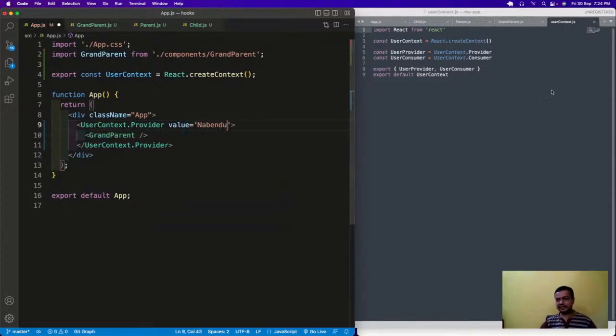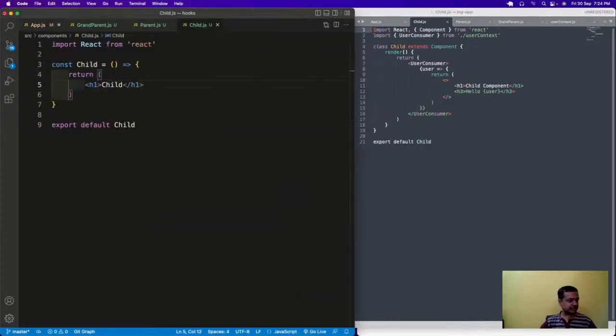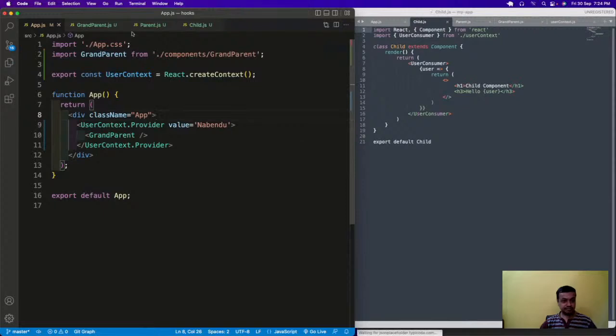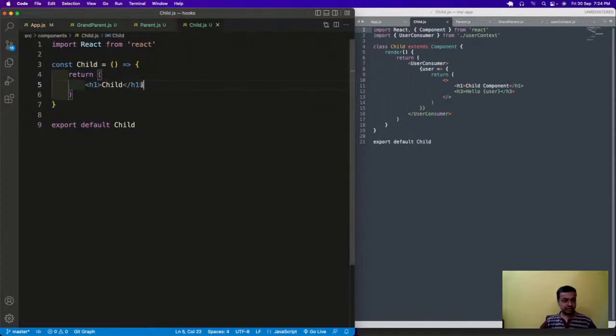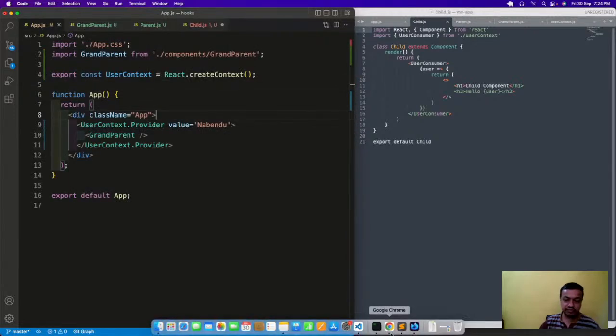Bindu I pass. And then again, if you go back to the child, we know this render props kind of thing which we have done here. So we are going to do the same thing here also. So here, okay, save it. Let us do that quickly, and I will go and remove it.